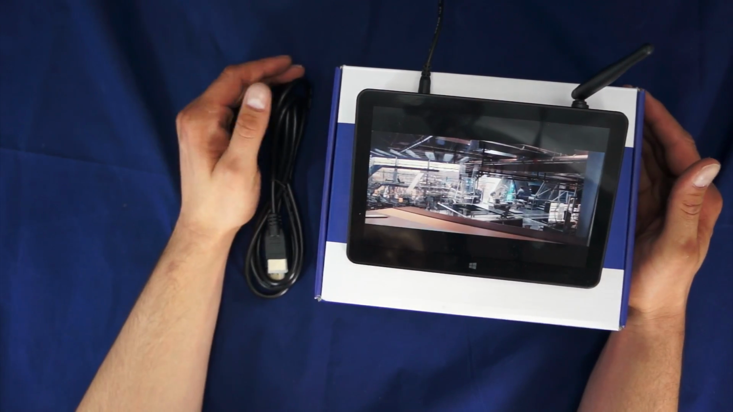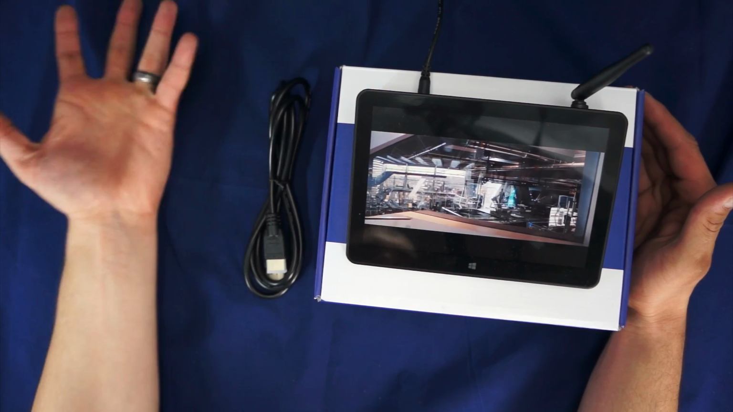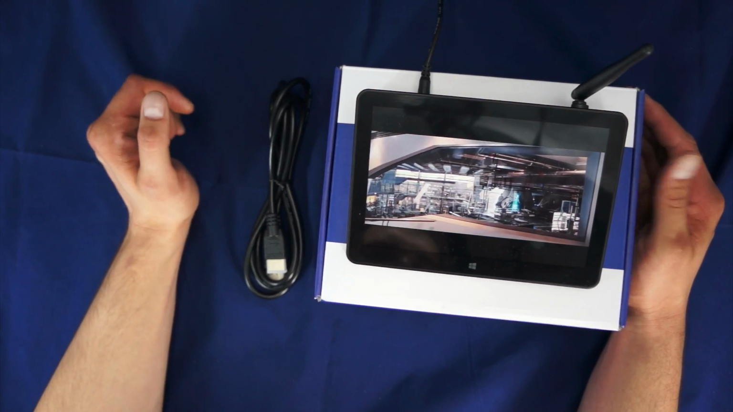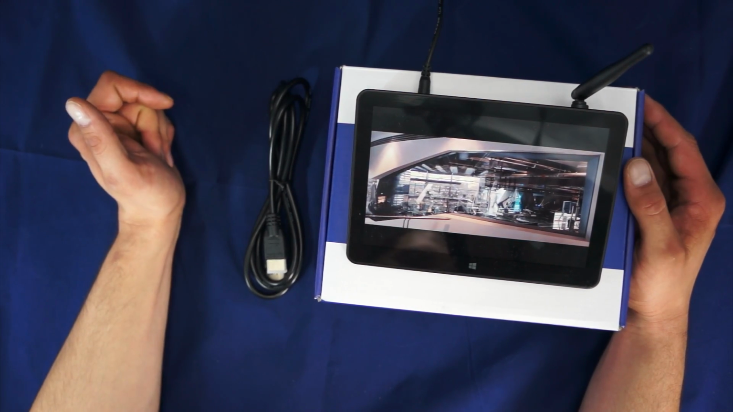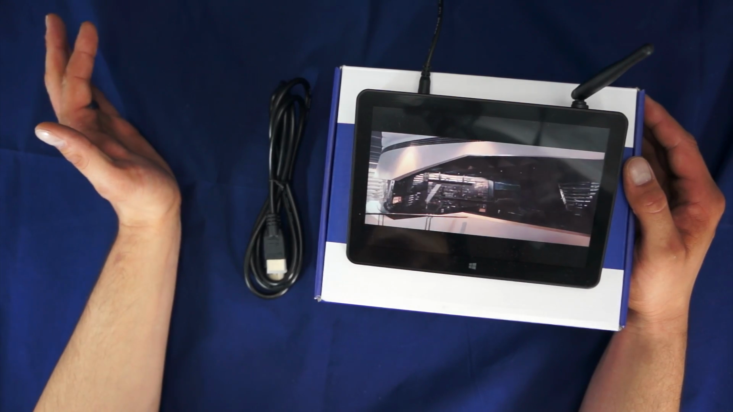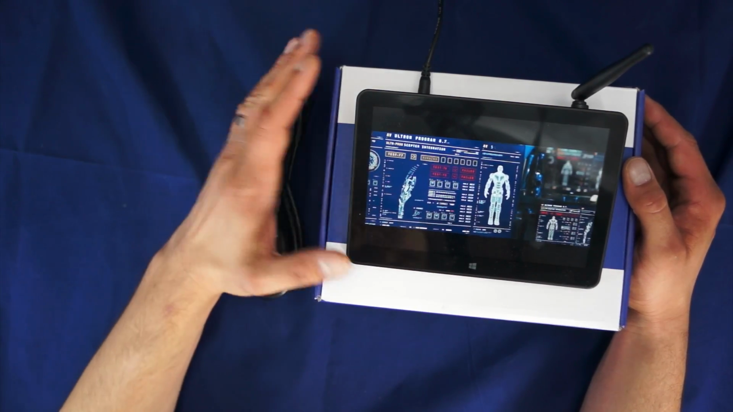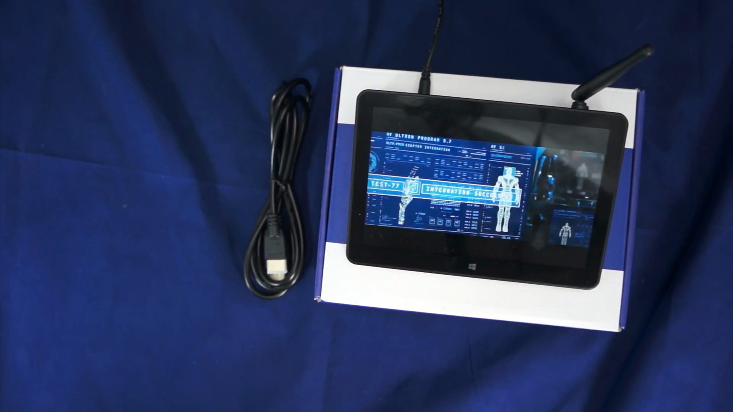It comes with Android 4.4.4 KitKat, which is just upgraded KitKat. And then it also comes with Windows 8.1 with Bing. But it is fully upgradable to Windows 10, and we'll go ahead and get into that. We're going to go ahead and go over some specs now.